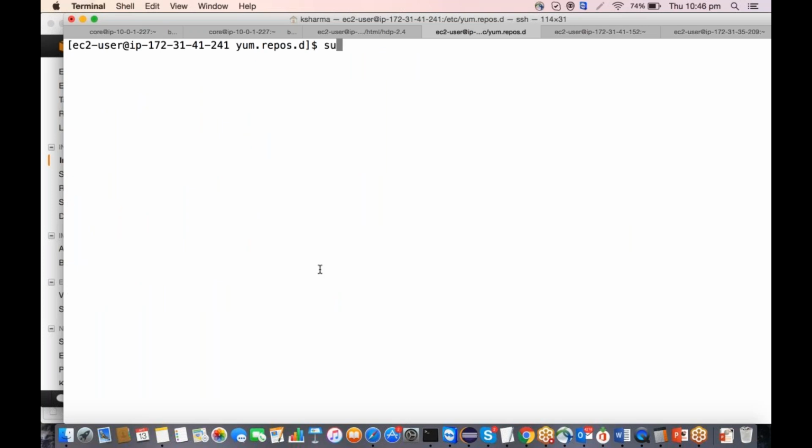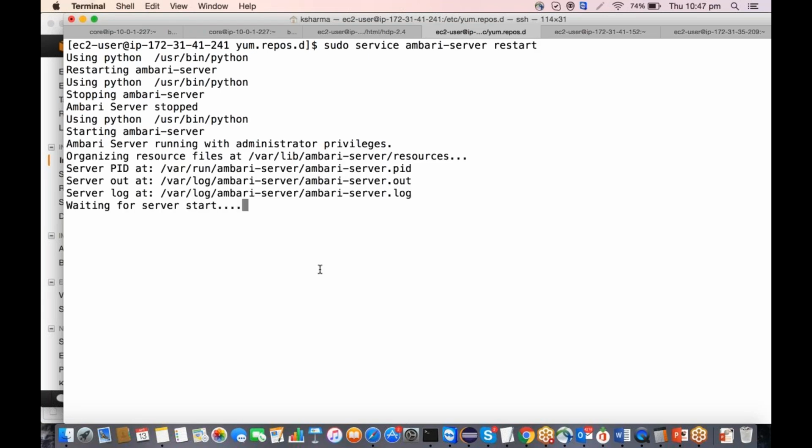Now let us start our Ambari server. sudo ambari-server start, or restart, I will say. And I have to restart my agents on all the machines.